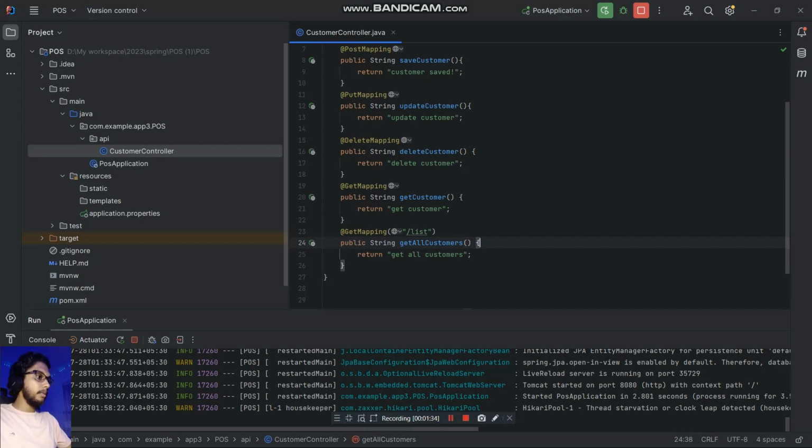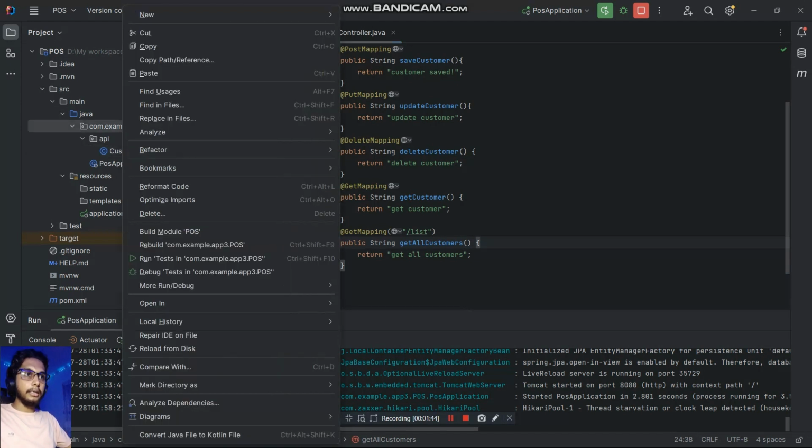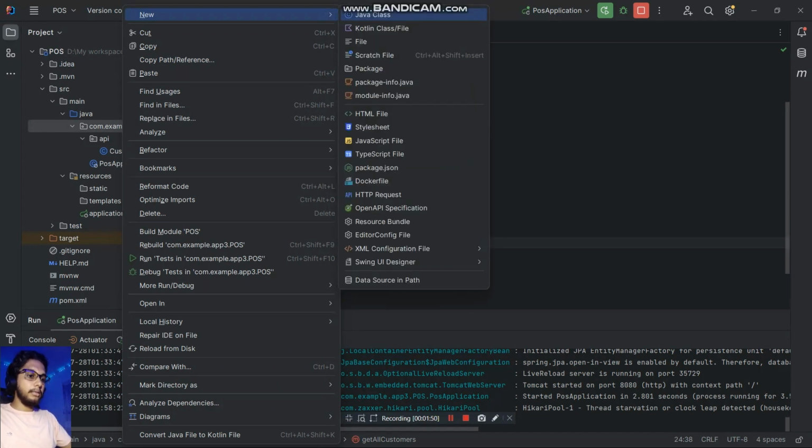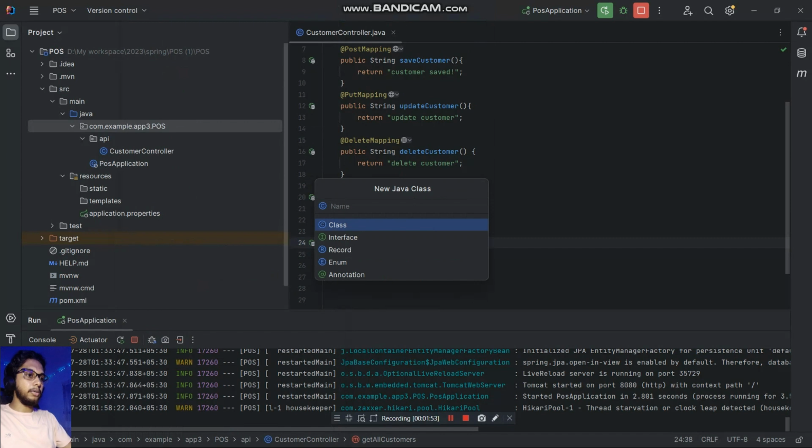So let's create a new package called DTO in here. I just go there, new Java class, and I create a package called DTO, and inside that package I'm going to create a customer DTO, and just hit the enter button.